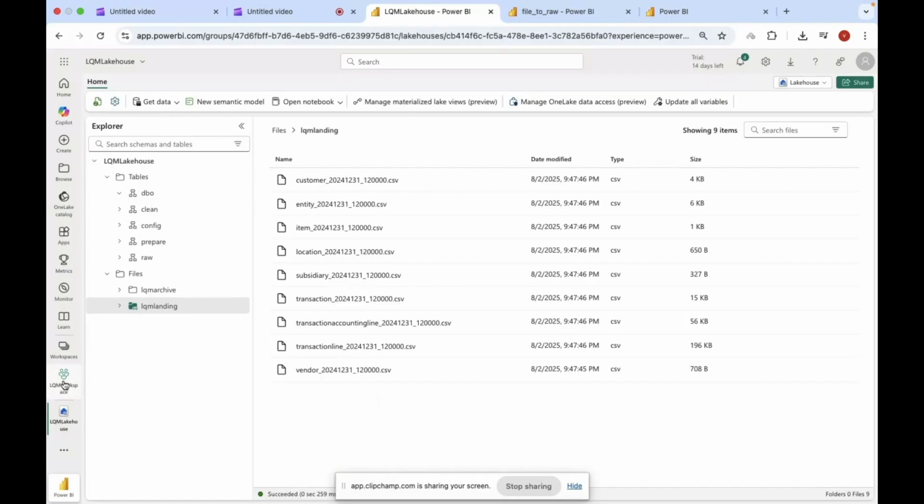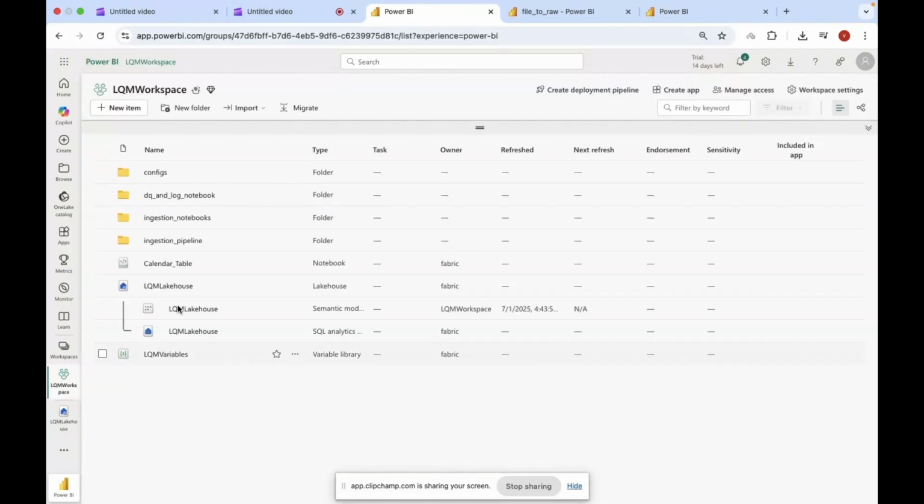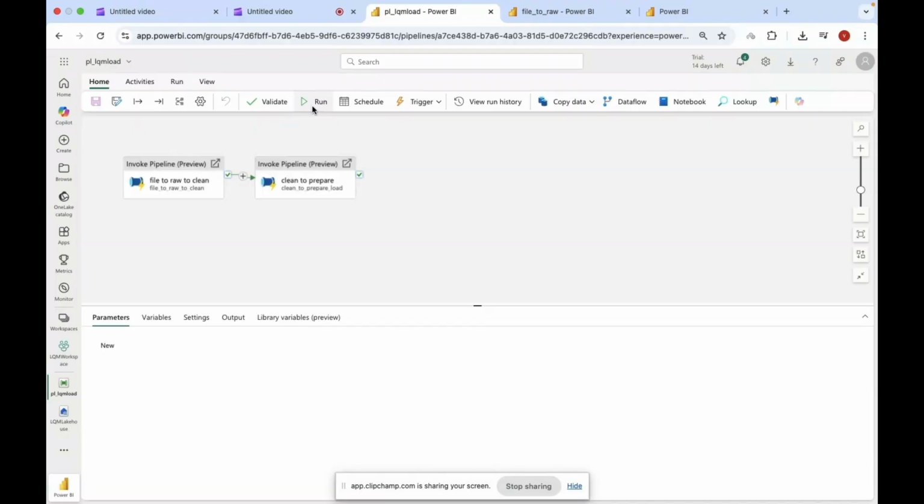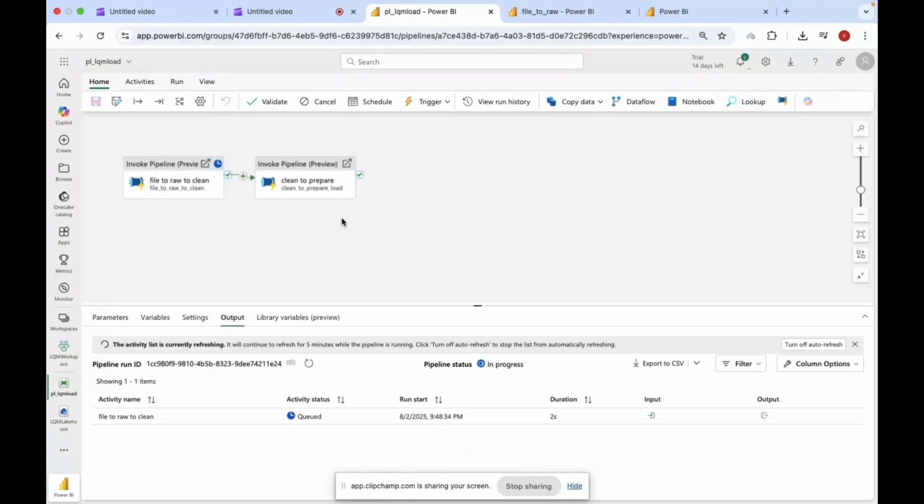To run the whole pipeline at once, you can simply go to the ingestion pipeline and run this PL LQM load. First, it will load the data from file to raw, raw to clean, and then clean to prepare. So here you can see our file to raw to clean is running.